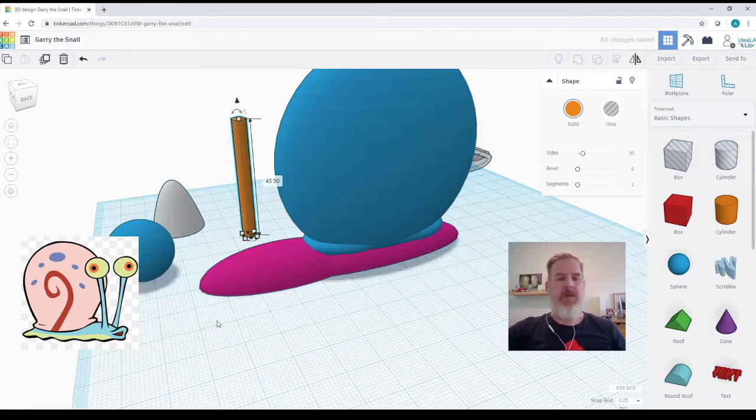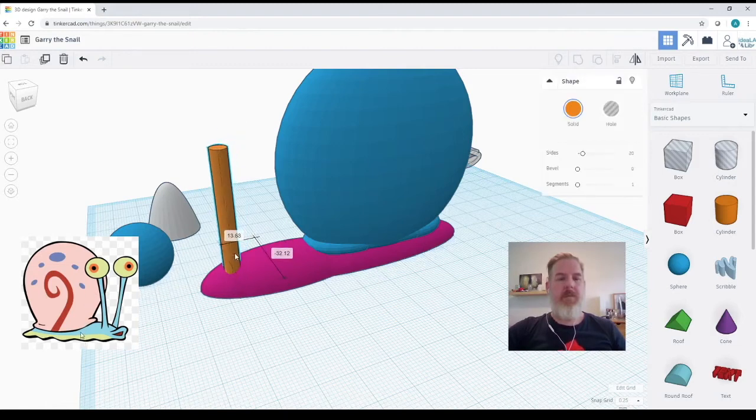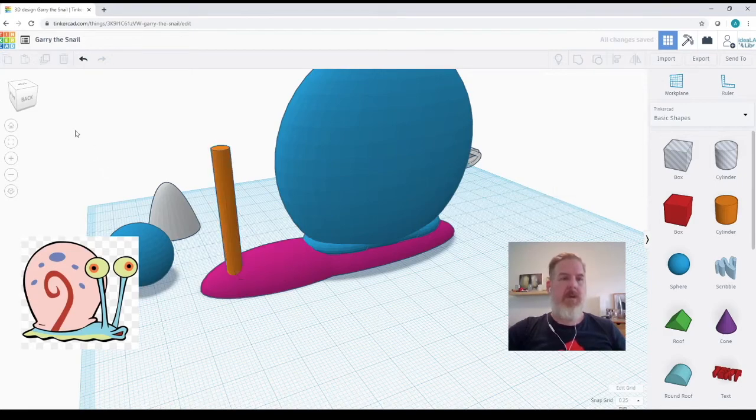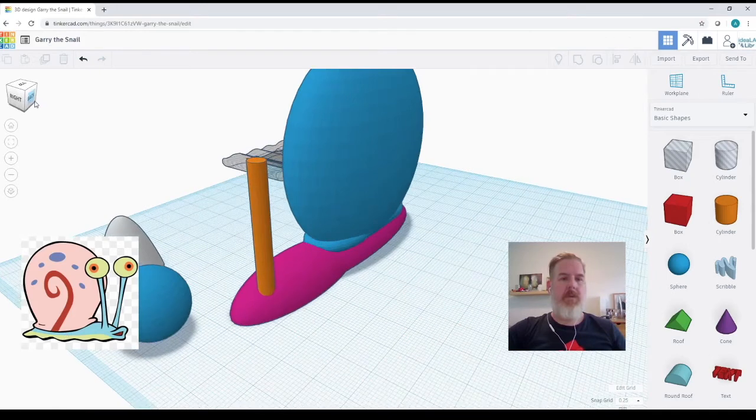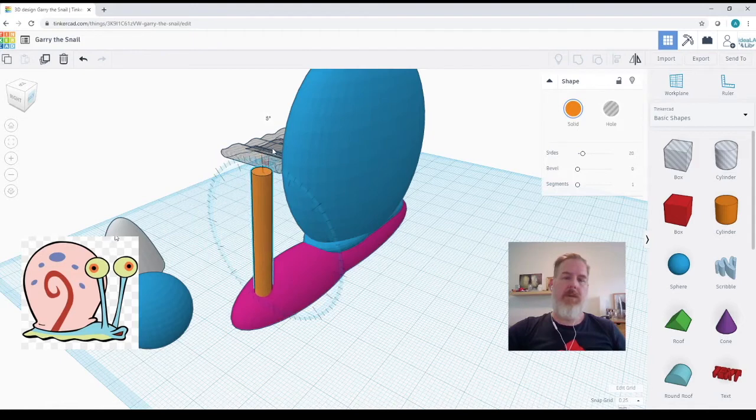Okay, and I don't want them straight up and down either. Let's get them... change our camera angle here. Let's twist it a bit. Okay, so just a little bit aside, and just ever so slightly forward as well.